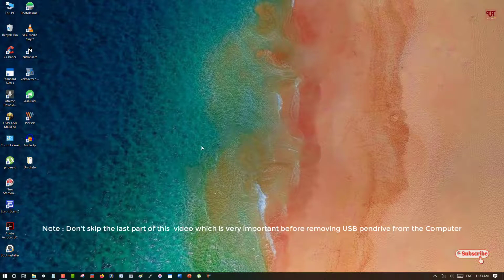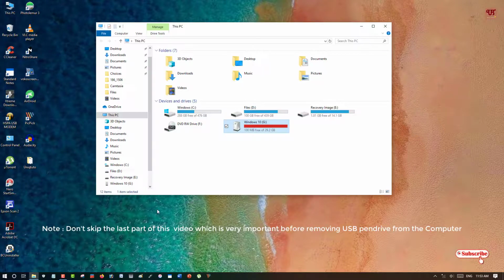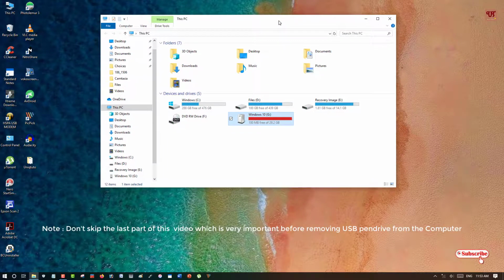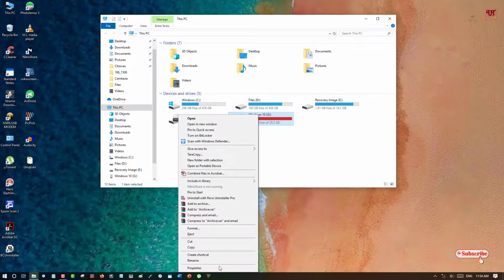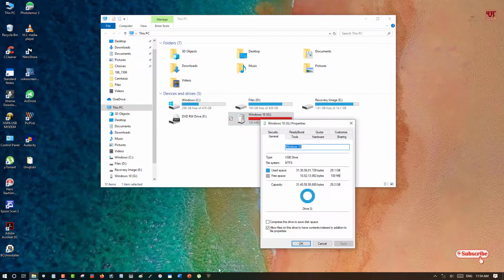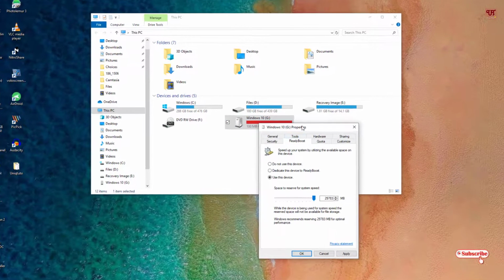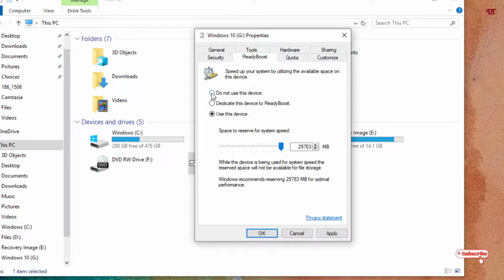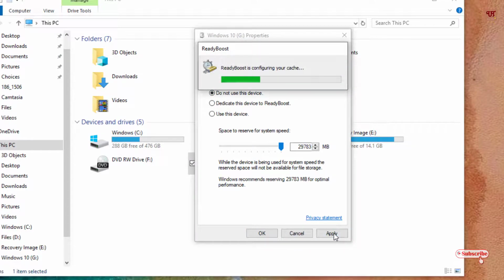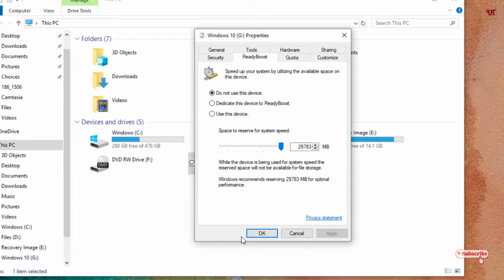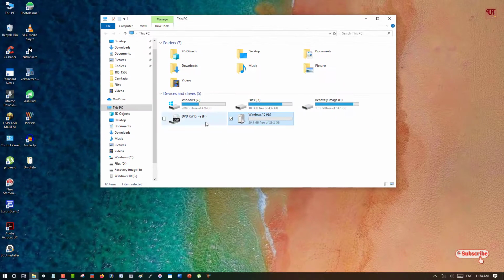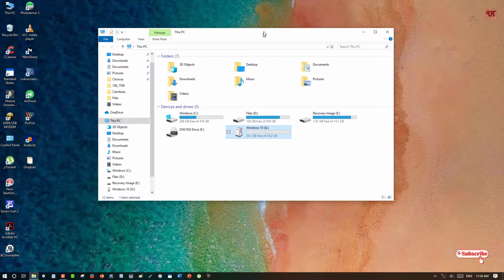And the next thing you need to do is, suppose you don't want to use it anymore as additional RAM, then just right click on this pen drive again, go to Properties again, go to ReadyBoost again. Now you can see the option don't use this device. Just click on it, click Apply, wait for a few seconds and click OK. Now your pen drive is free again.